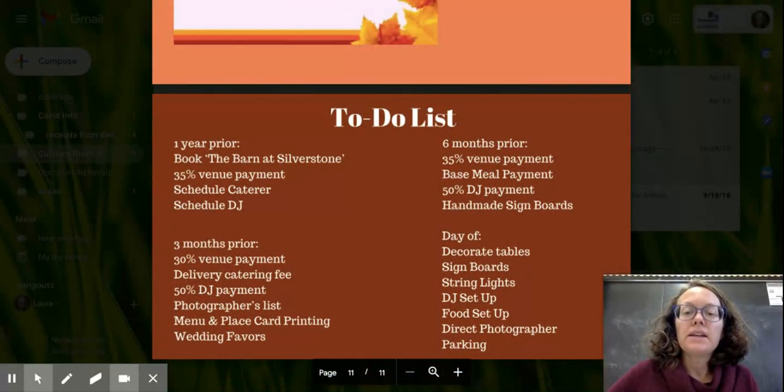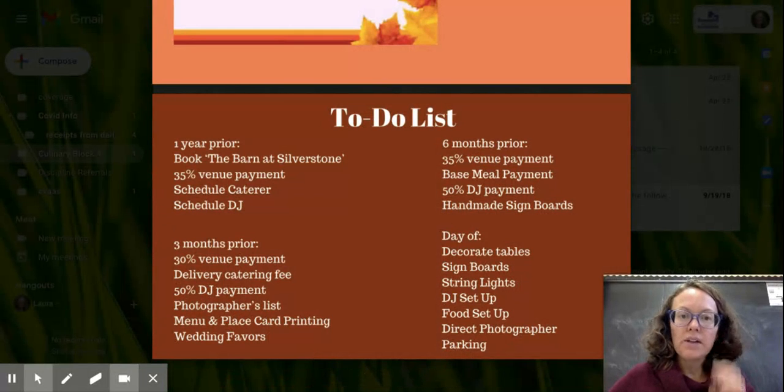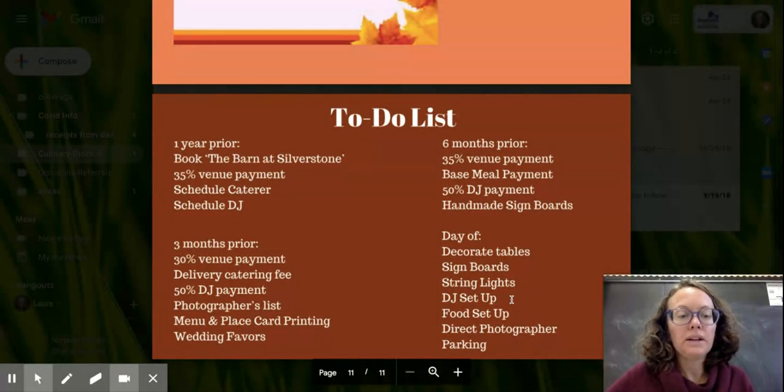Here's her to-do list. And again, some of this stuff is not listed in your Google Doc, but if you include anything beyond what is required, you will get extra credit.